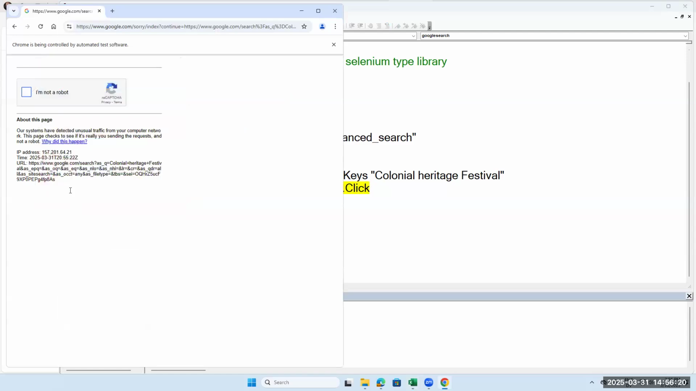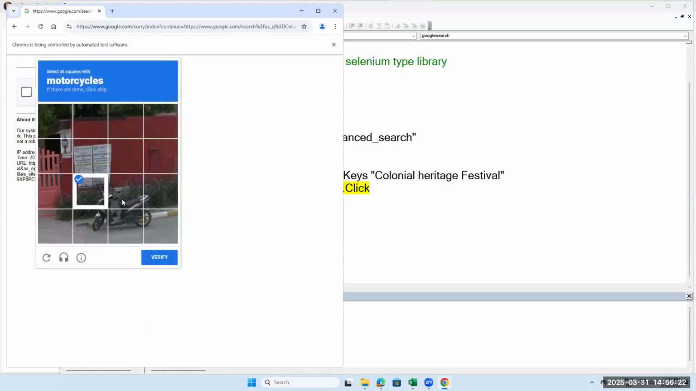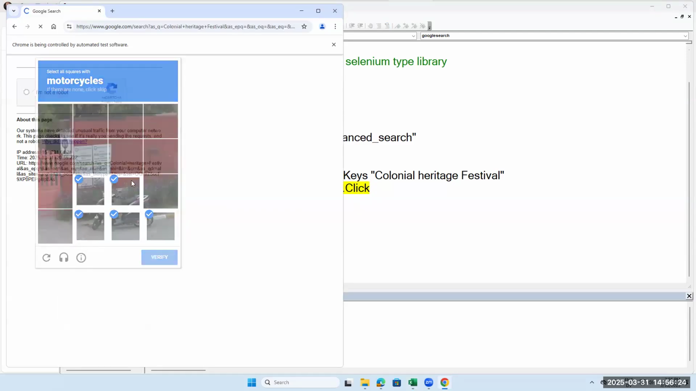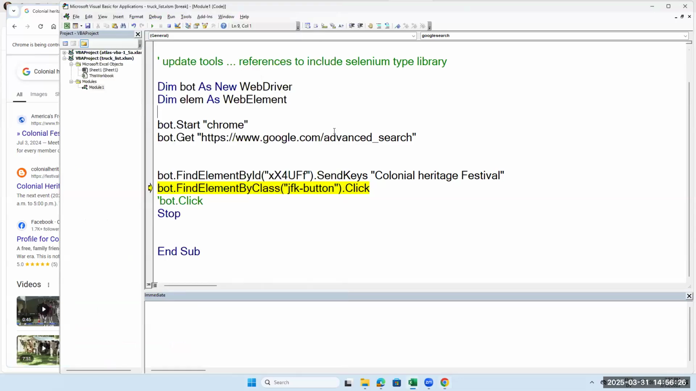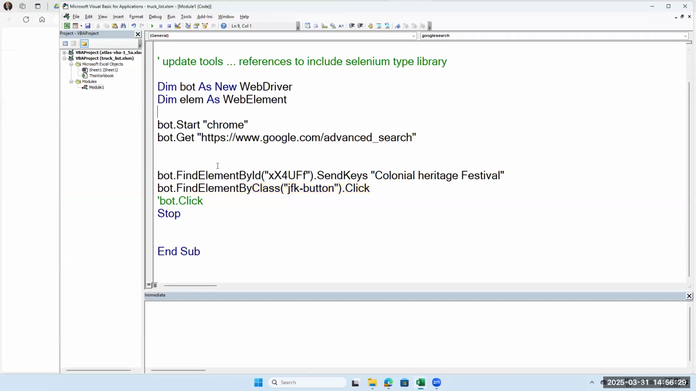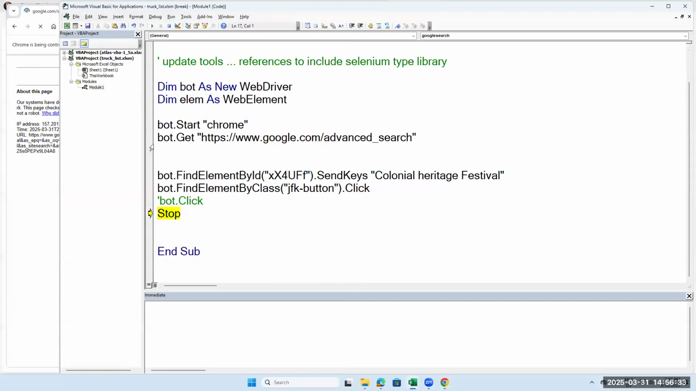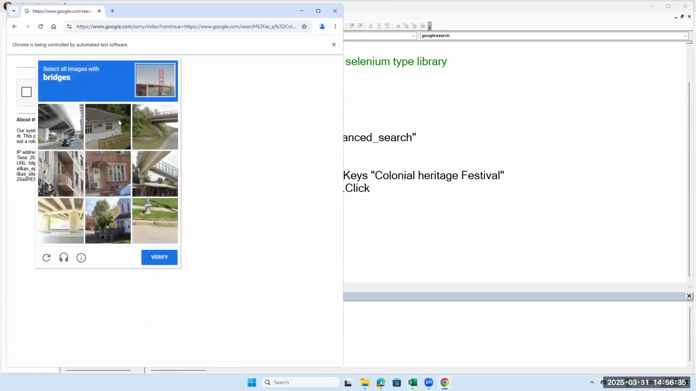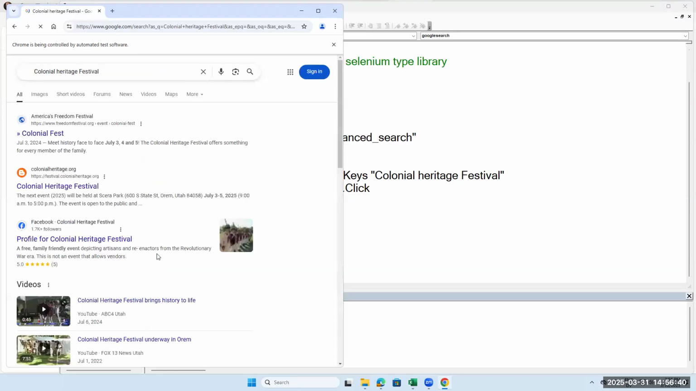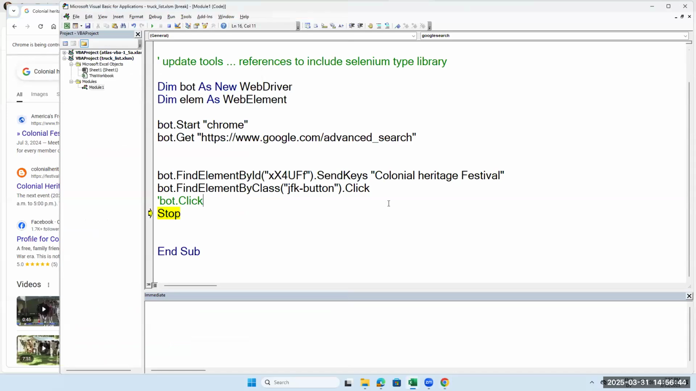Let's try it. It doesn't think I'm human. Let me stop the code here, close that, rerun this. Punches it in. Wow. That works. I think that works too. Nice. Yep, that search button definitely works. Very cool. Okay, any other questions?